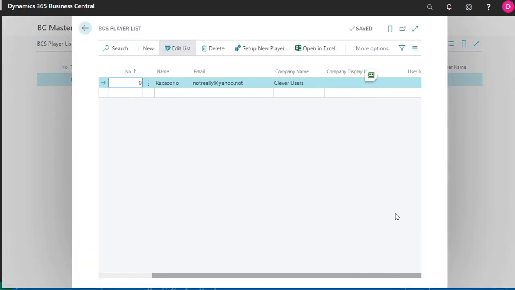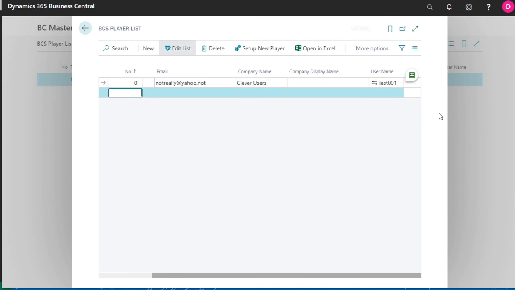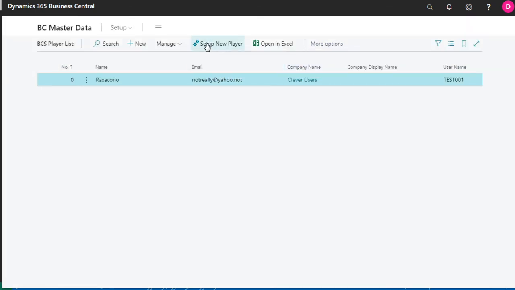So that's something that we will have to think about, and since I don't want to get the separate error message, since we had to wait a little while there, we will create a username test1. Okay, and now we do setup new player. This will chug along and create hopefully a company named Clever Users and a new user that is that username.